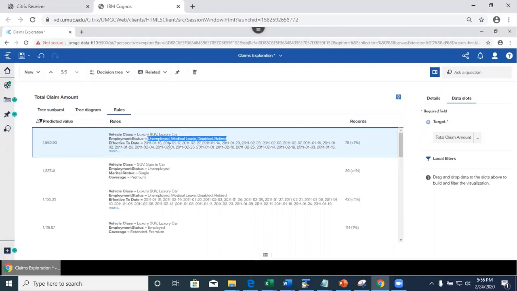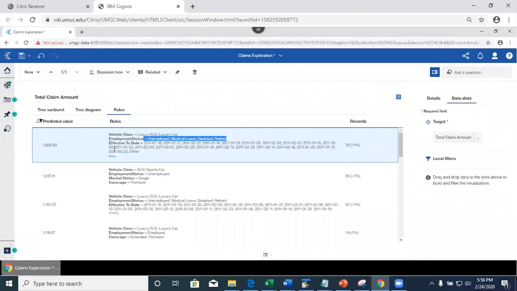Now, look what it did here. It did an internal binning. It combined the unemployment. See here, this is a vehicle class and this is the employment status, right? And here are the dates, and I'm gonna click on more. So this is a set of dates here. And it's given me the number of records or percentage of records that fall under this category, and this is their average total claim amount. Same thing here, this is another category, and there are 39 records or 1% of records. This is how the category is described and this is their average claim amount.